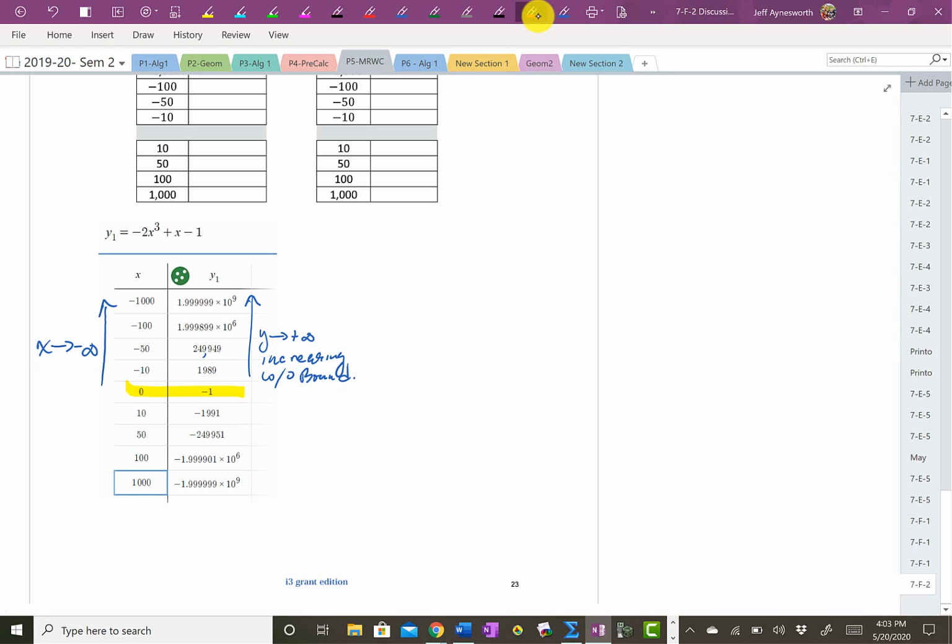Now, what happens in the other direction? As x gets more and more positive, as x approaches positive infinity, from 10 to 50 to 100 to 1,000 to a million to 10 million and so on, what are the y values doing? Well, they're getting more and more negative. Look at that, from -1 to -1999 and so on. All right, y is approaching negative infinity here.